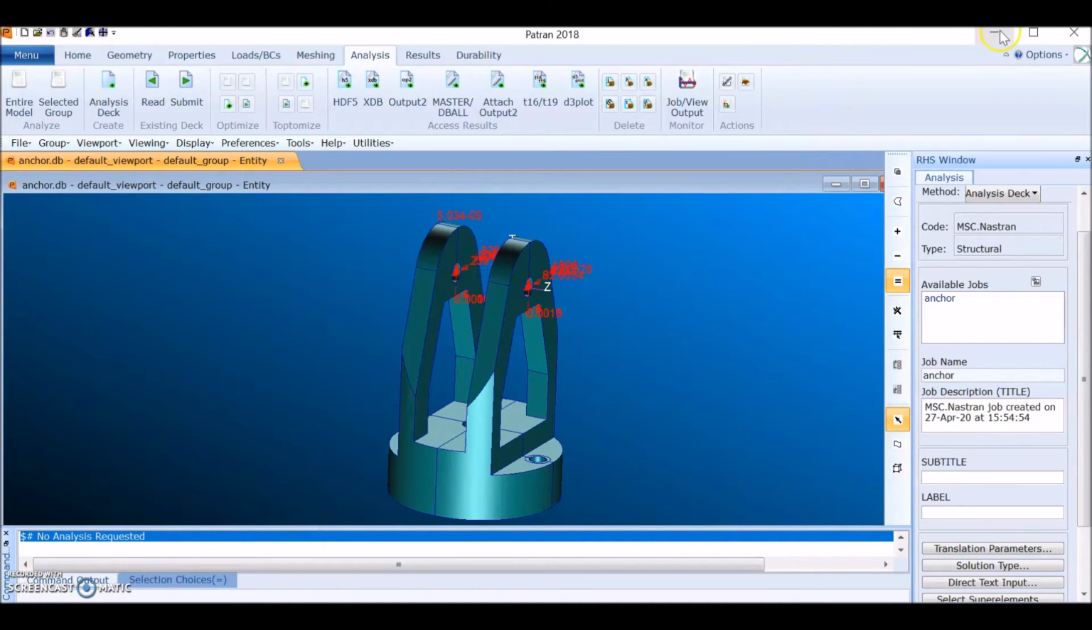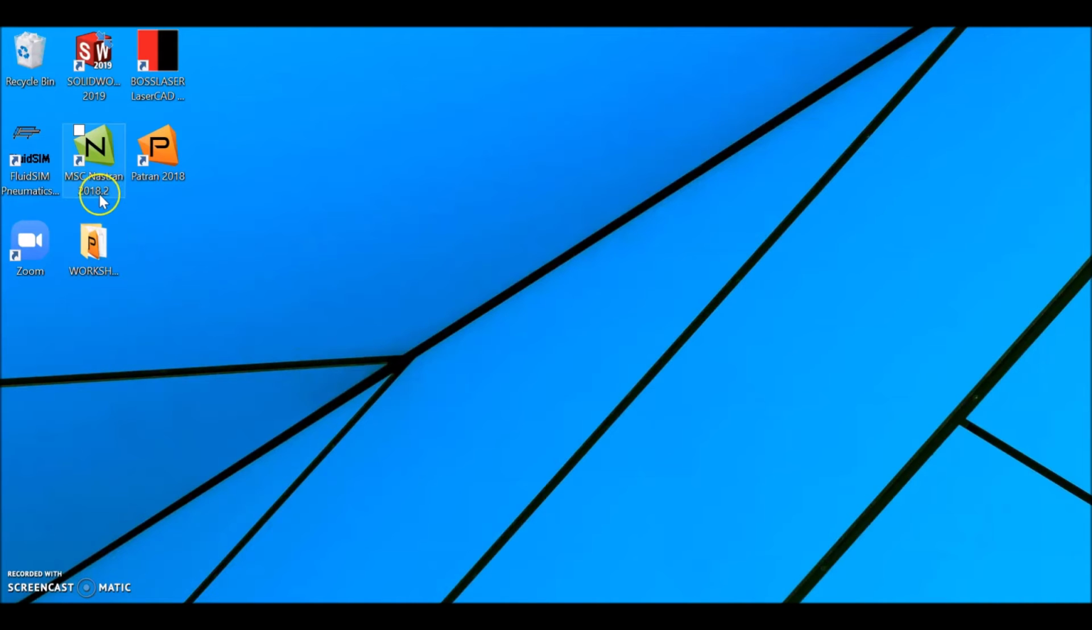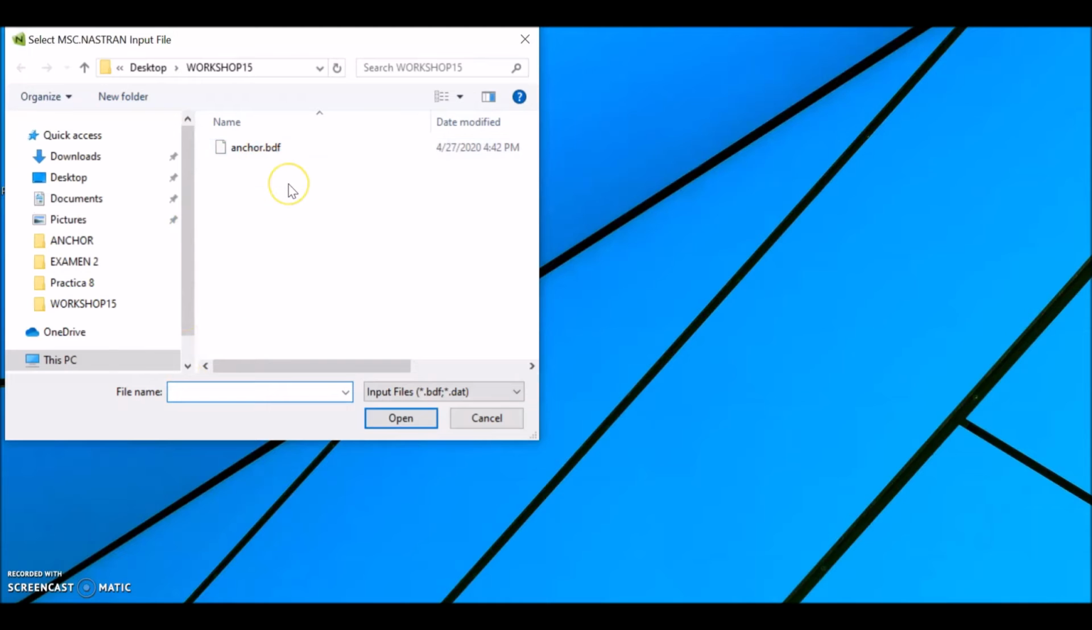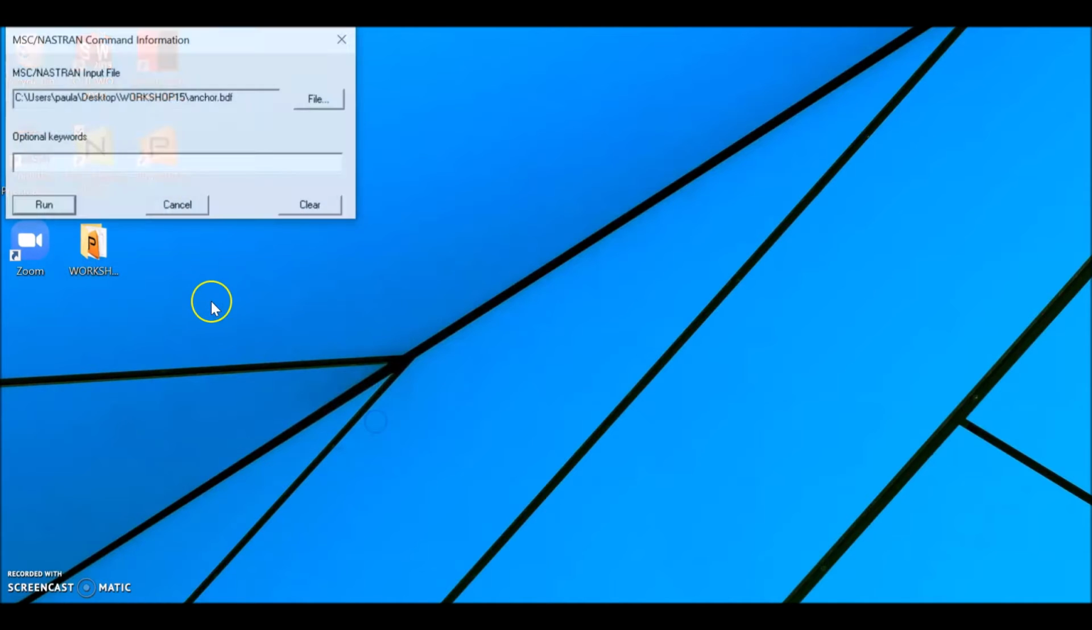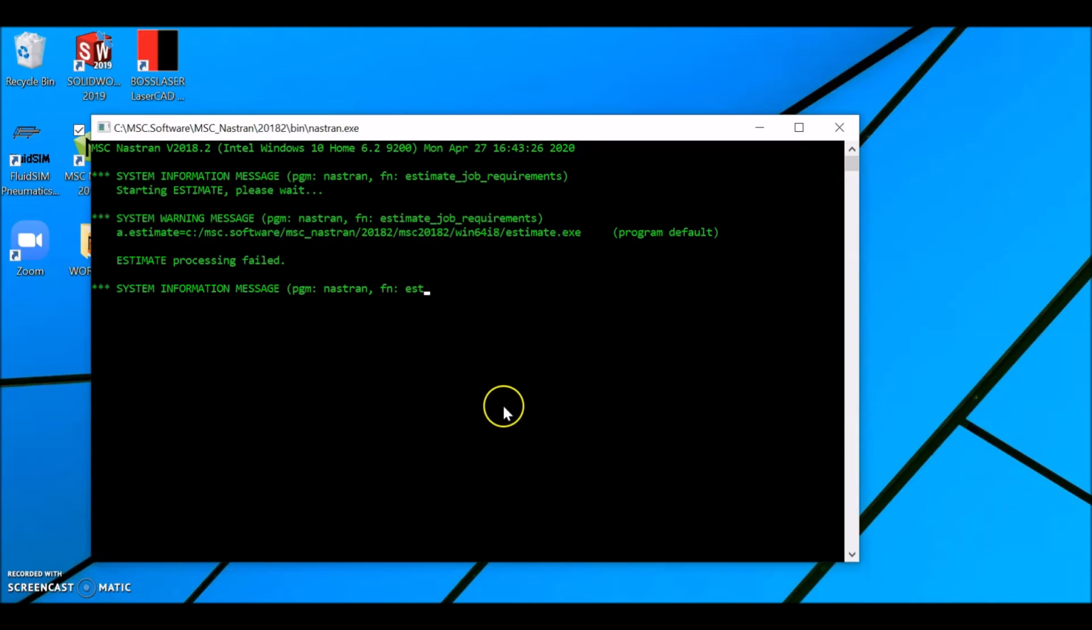So here we are going to open Nastran, and here we are going to select the file that Patran created, the PDF. So we click on open, run, and we are going to wait.